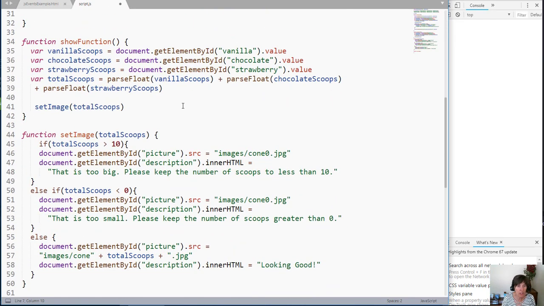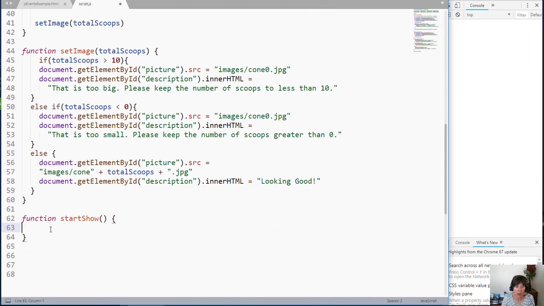So in the start show, I want to create a timer or set the timer. And the way that I do that is I use that variable timer and the function setInterval. This is a built-in JavaScript function. So setInterval. It expects two arguments. The first one is the name of a function. So let's do, change picture. And the second one is the number of milliseconds that you're going to call it.